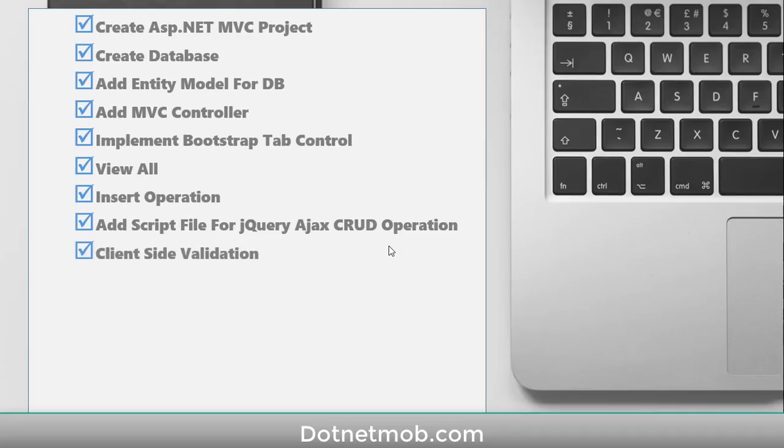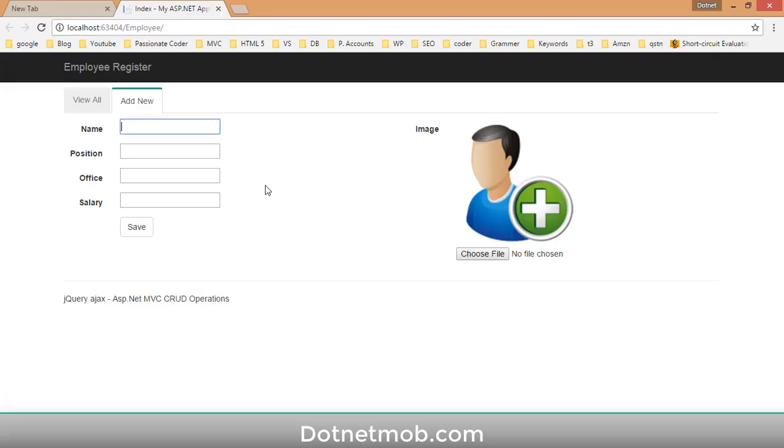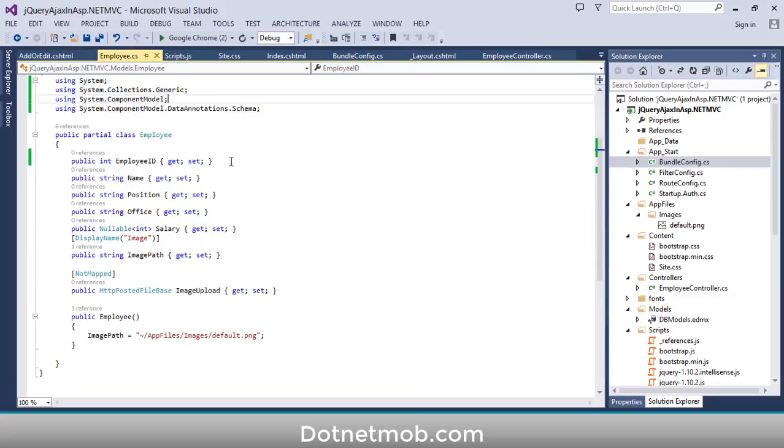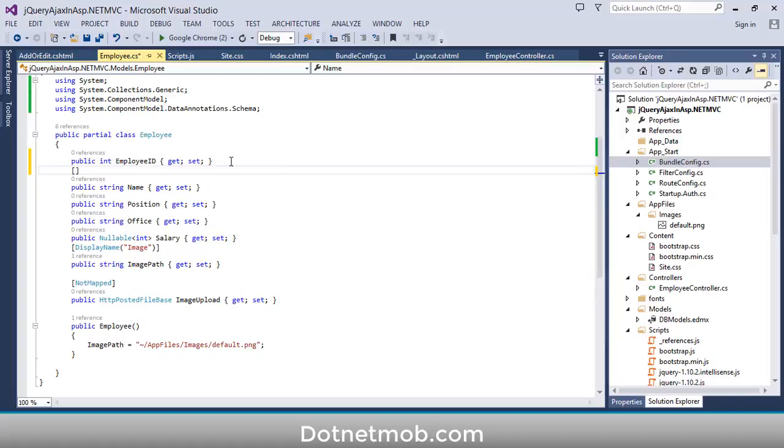Next we are going to implement client-side validation in this application. Don't worry, we will do the Ajax CRUD operations after this client-side validation. So I am going to make this name text box a mandatory field for this form. For that, go to the model class Employee here. Now I'm going to add the required attribute here.